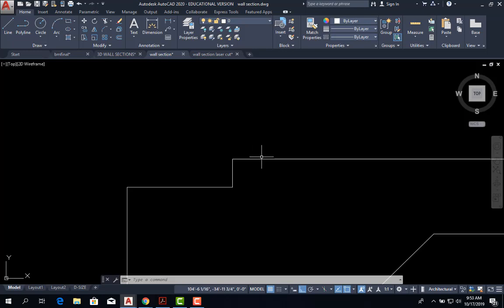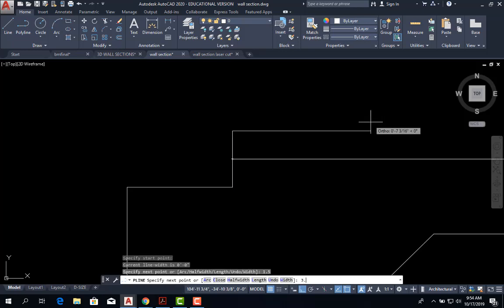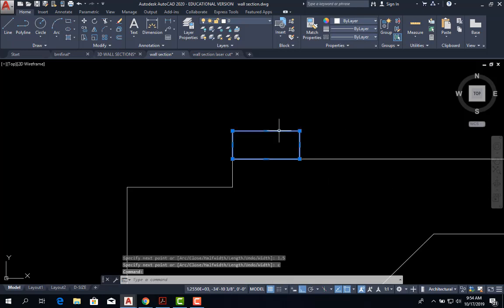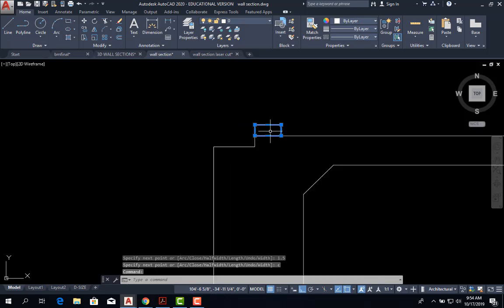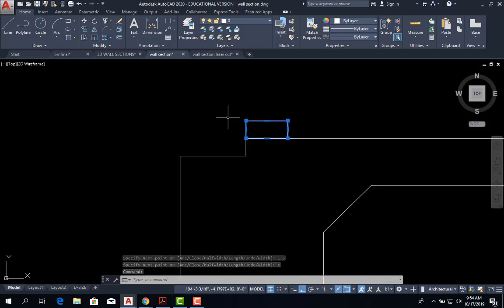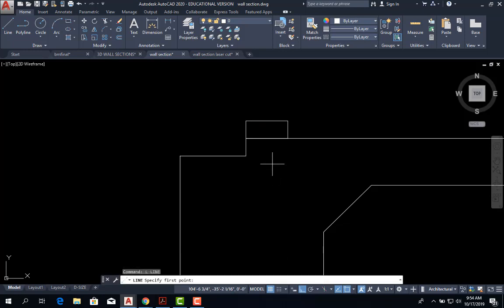So I'm gonna do a line. Actually, let me do a P line, and I'm gonna go 1.5 up, 3.5 right, 1.5, and then close. Okay, so that's my sole plate that is going. It's shooting back because I'm in section view. So I'm gonna do a line here, just to show that that's being cut like that.